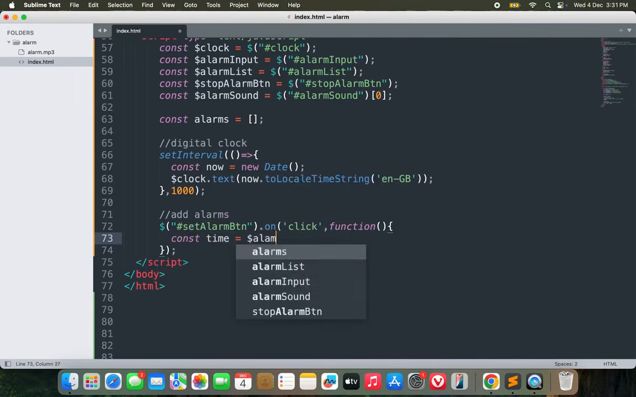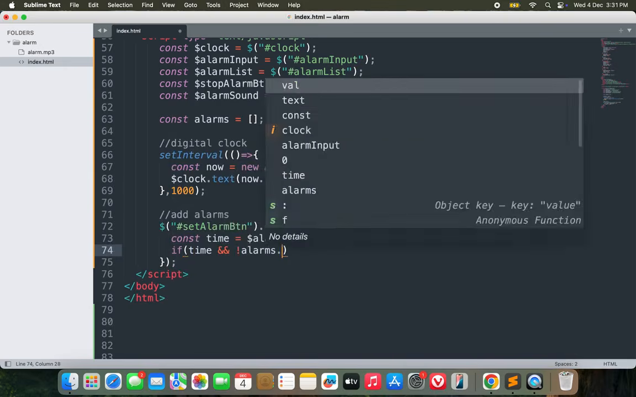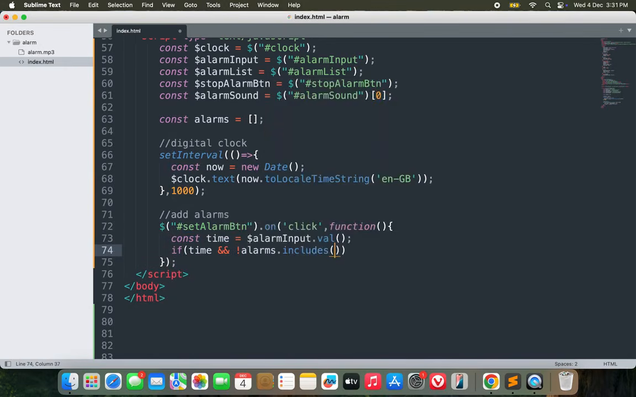value of the input field, alarmInput.val(), if there is some time and the time is not included in our alarm array, right? What this does is that it checks if the time is already available in our alarm array or not. If that is already, then the alarm would be duplicate, right? We want to control the duplicate alarm. That's what this condition checks for.